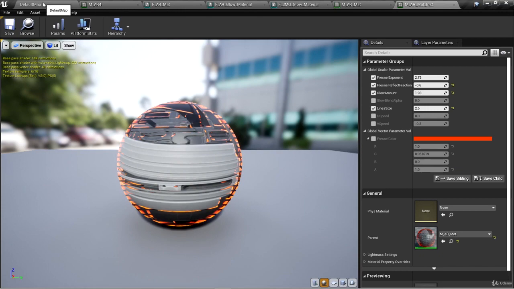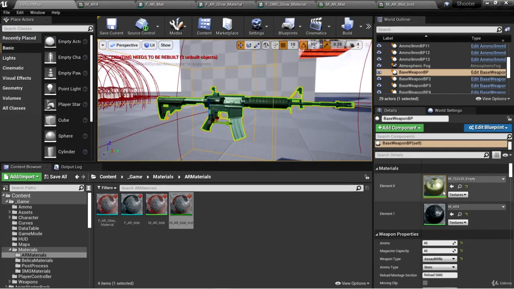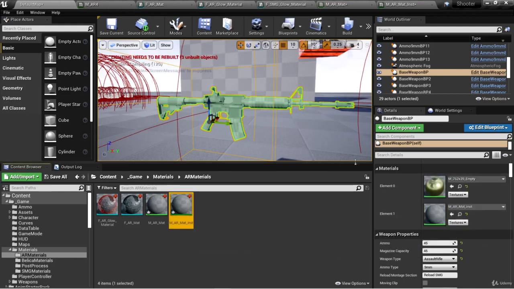So now we have a material instance for the AR. And if we want, we can just stick that in here for preview's sake. And once the shaders are done compiling, we'll have a material instance set on this assault rifle. So we've created a glow material for the assault rifle weapon.